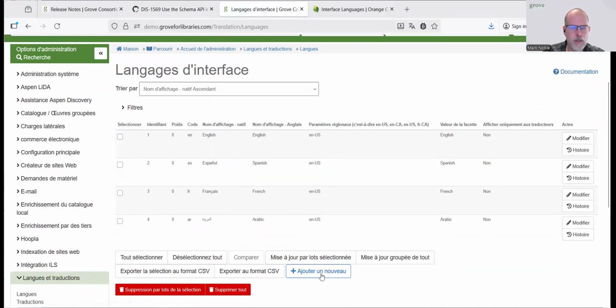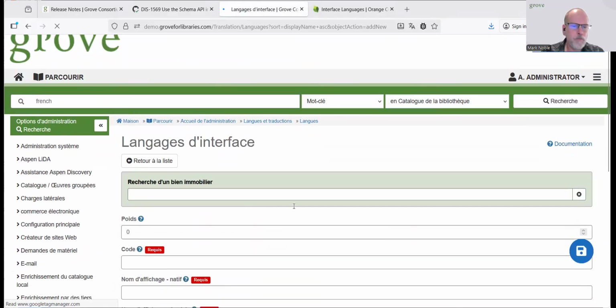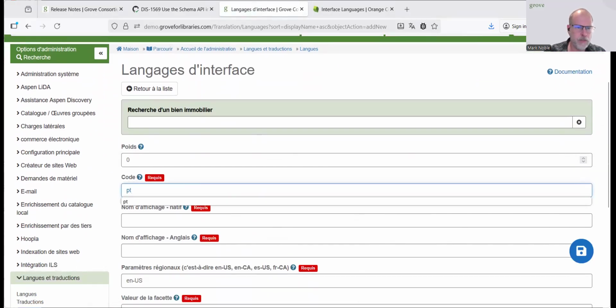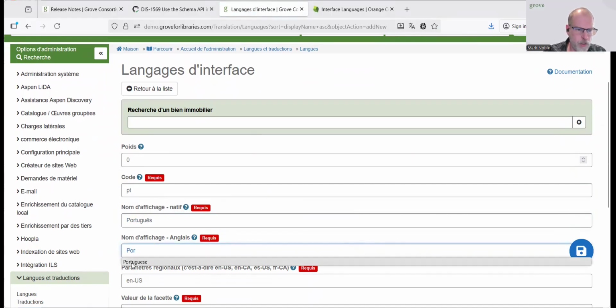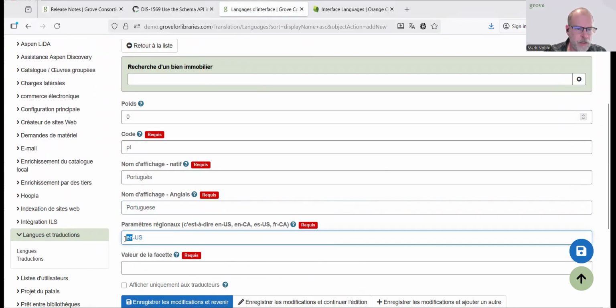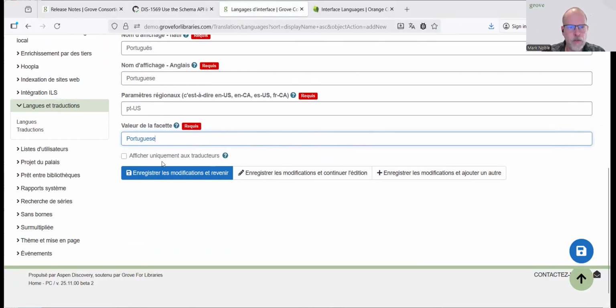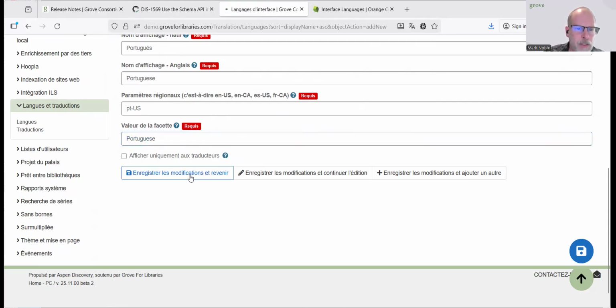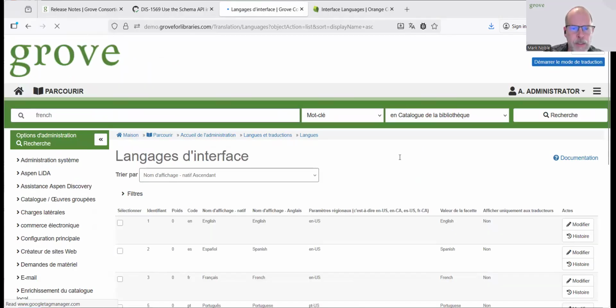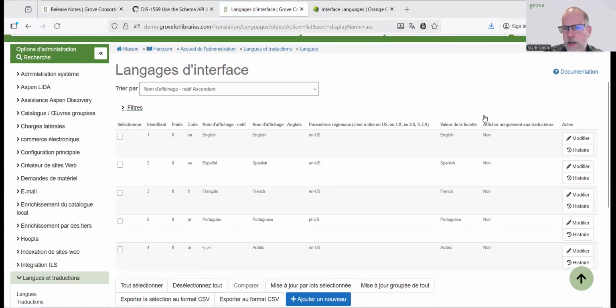We're going to add a new language. We're going to do Portuguese. And this is going to be Portuguese for the region and Portuguese. So as soon as we save that, it's going to become available and it will automatically translate. So there it's available now.